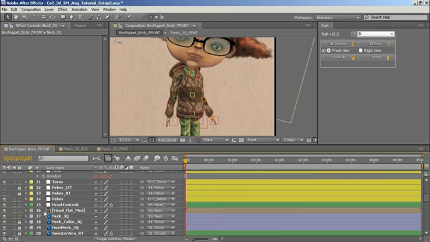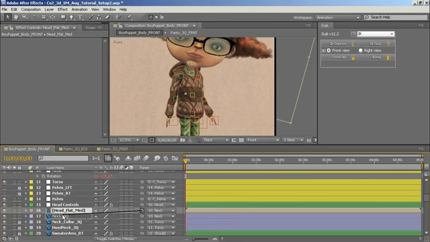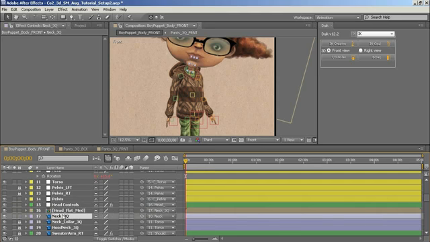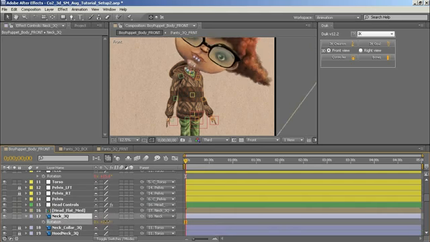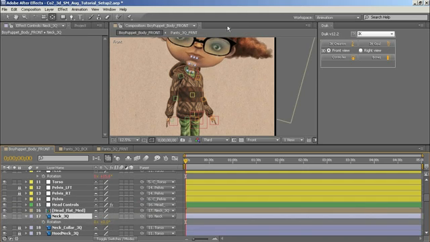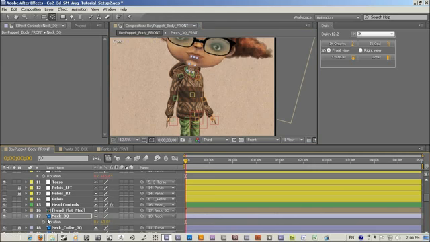Alright, and I'm going to change some things here. I'm going to parent the head to this neck right here, so when this neck rotates, his head goes with it. I'm going to change the null object here. And this is a nice thing about this tool, is I can change things after the fact if they're not quite working the way I want them to.